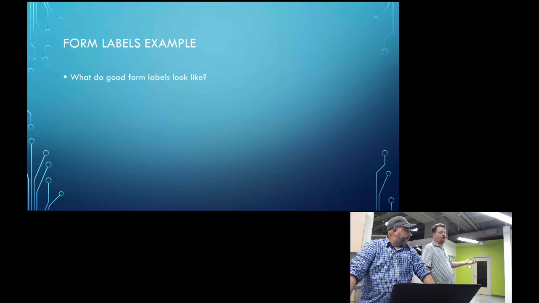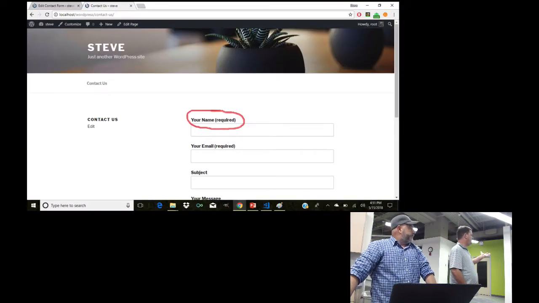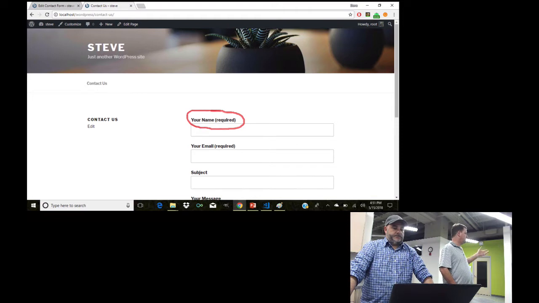So what do good form labels look like? Okay. Well, that's it. Your name. If all you want is their name, just put your name. It was in there on the last slide, in between the label tags. Your email, whatever it is, it needs to be descriptive so that someone who's using a screen reader, again, knows exactly what that form element is for, or what that specific label is for.